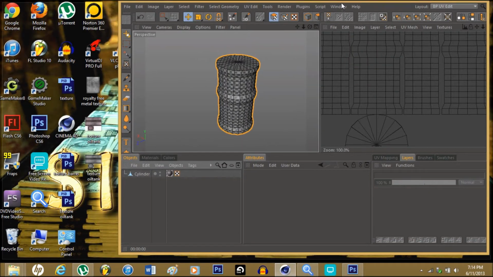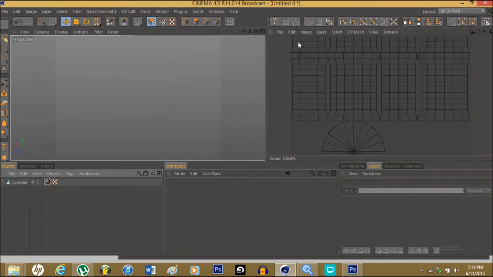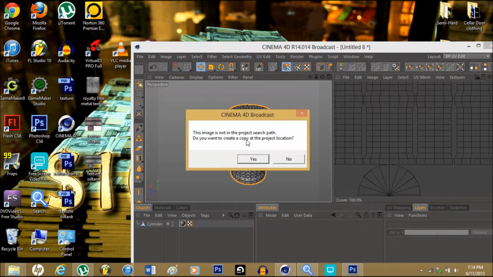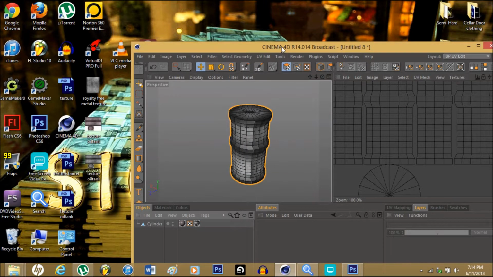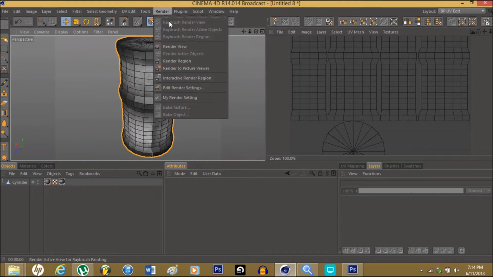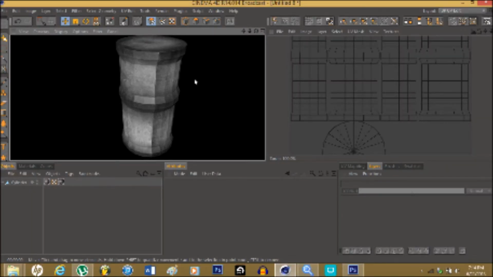Alright, now that we're back in, we want to drag this PNG file, which is this one here because of the transparency. We want to drag this onto the model. To be honest, I'm not too sure what that prompt means, but I just go with yes or no. Actually, that's to do with the path. Sorry. Now you should have a barrel that looks like this.